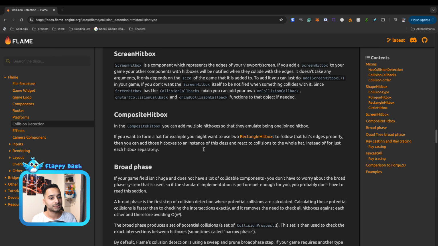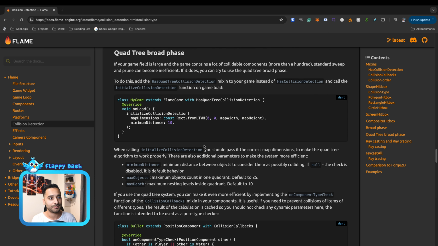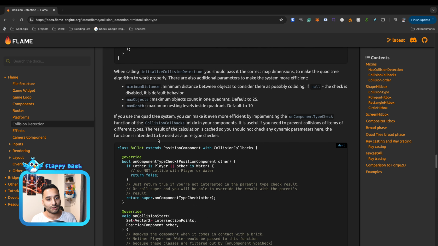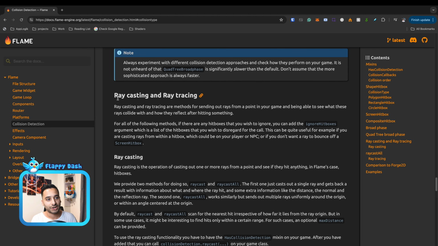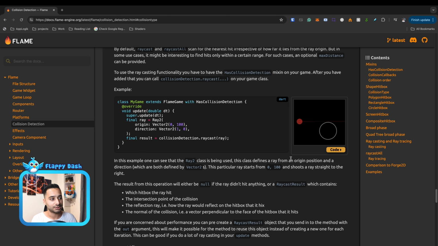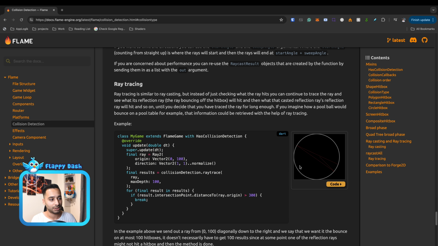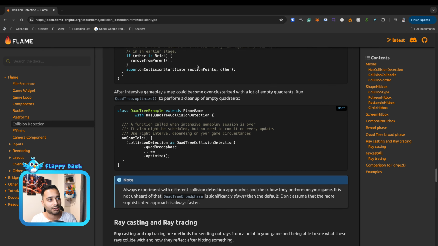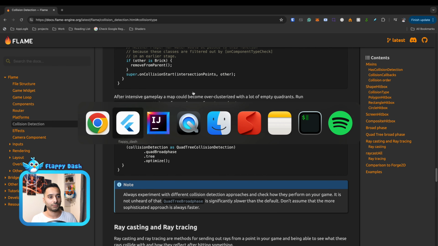We have some other concepts. For example, there is something called broad phase for performance optimization, and also we have ray casting and ray tracing. It is for when you want to fire a line to see if it collides with something in the world. This is not something for us to take a look at the moment, but I will put a link in the description so you can take a look by yourself.